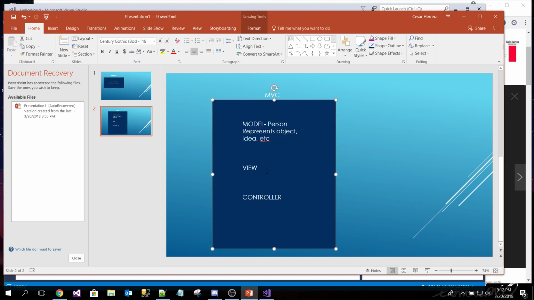Let's see. So, the view. This is going to be the user interface part of MVC. This is going to be the equivalent of our HTML pages. It's pretty straightforward. So the user is going to be dealing mostly with this part, the view. So it's sort of the representation layer.